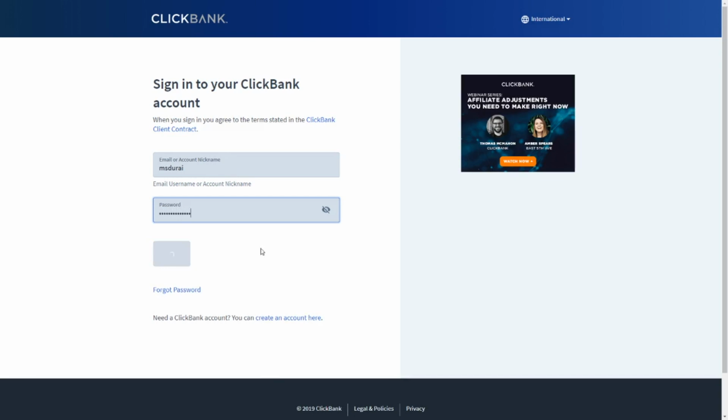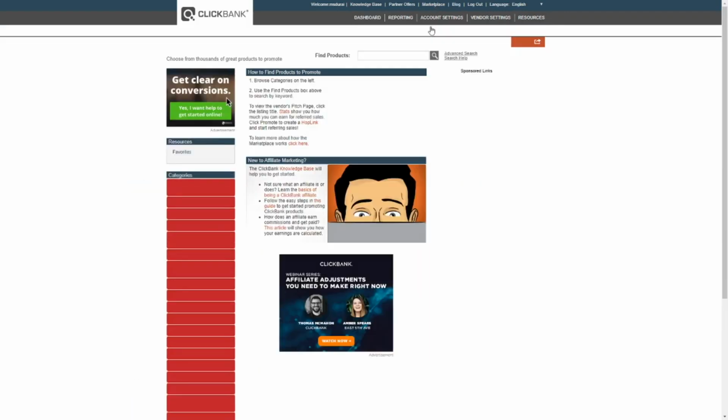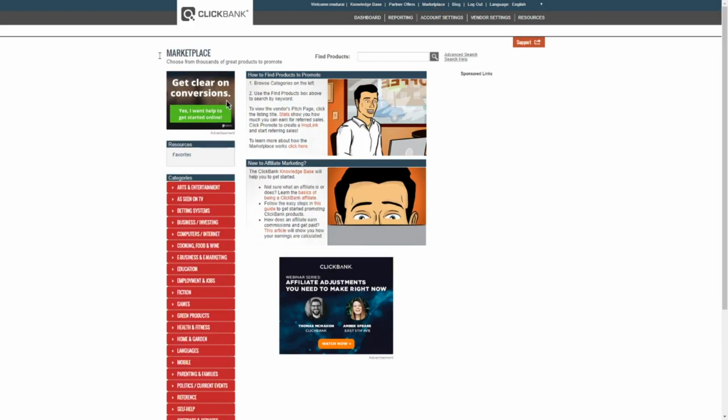So once I log in to this particular account, I need to go to the marketplace. So this is the marketplace over here. Once I click the marketplace, this is the page that will appear. I know it looks like 1998. Clickbank did a very good job in changing their website, because even their website looked like 1998 before. Now they need to change their dashboard as well. I think they will be doing it.